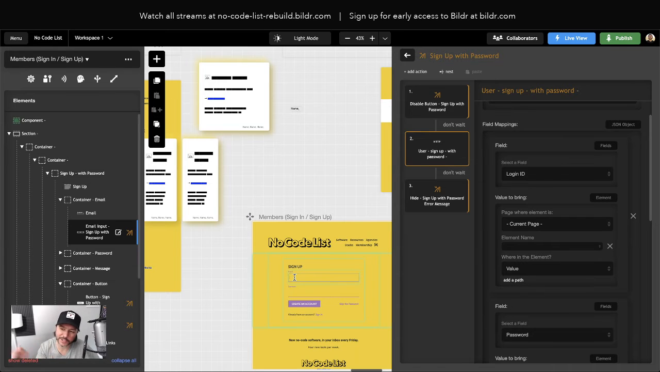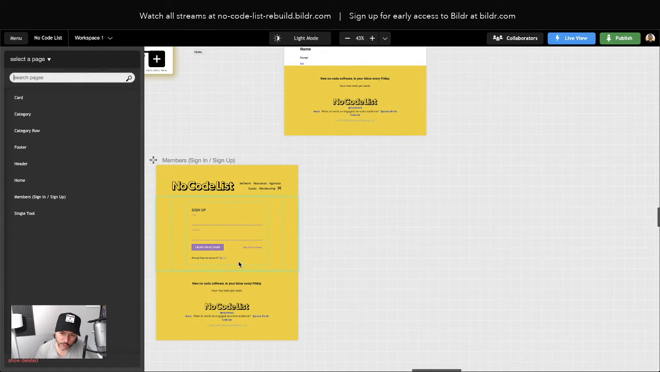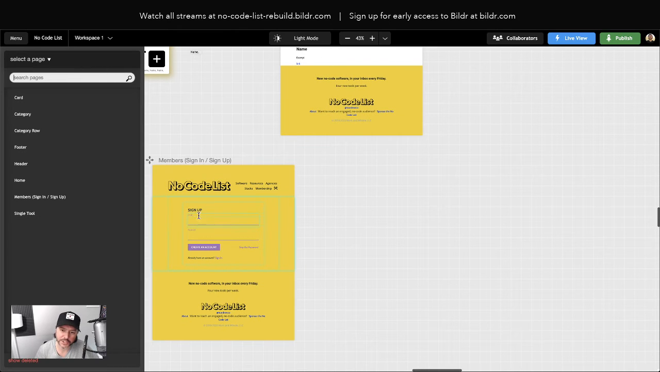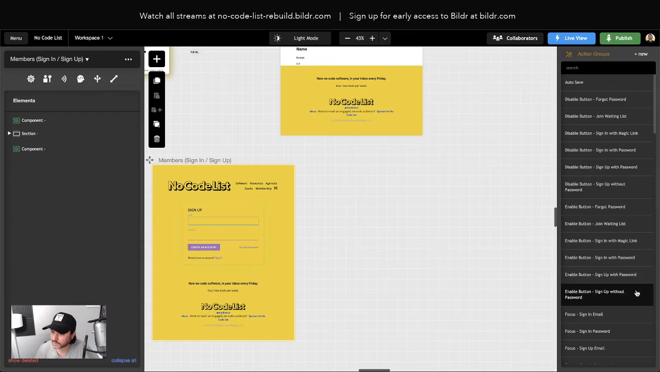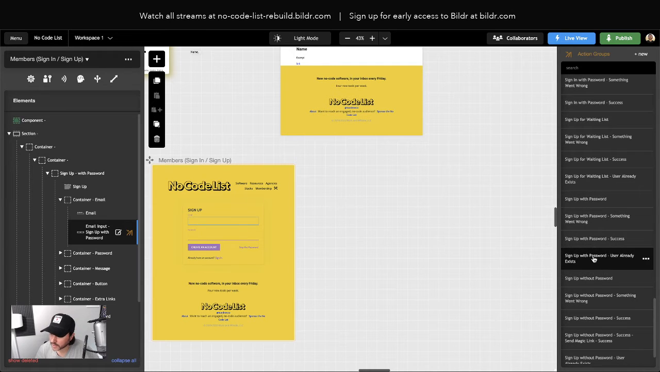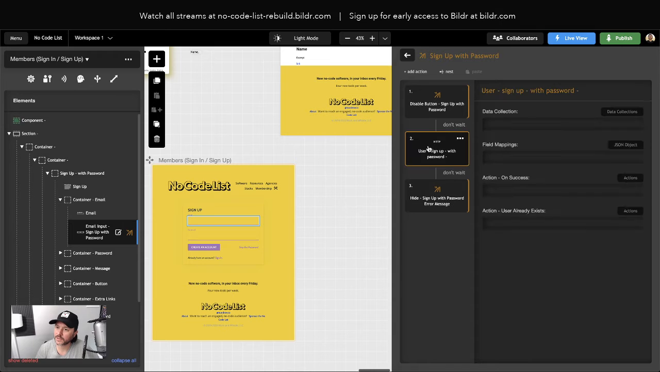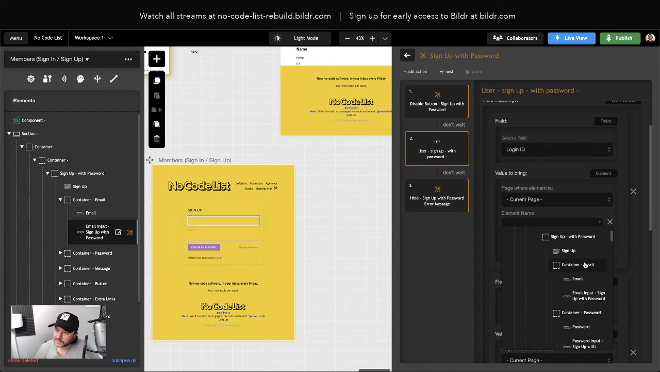Rather than use the IDs though, it's much easier to use Builder's user interface. So I can just come in here and select the element I need. Each of these sections for signing up and signing in is its own div with its own email and password inputs. So I just have to make sure that I'm in sign up with password. And so now that I lost my thing, this is sign up with password. And so I'll find the container I need. So this is sign up without password. And this is sign up with password.